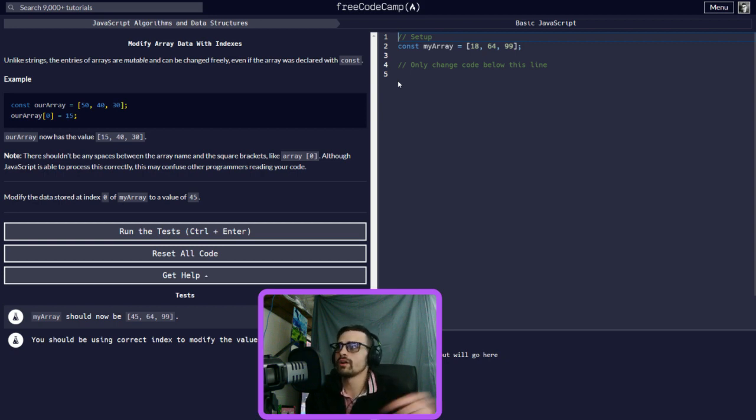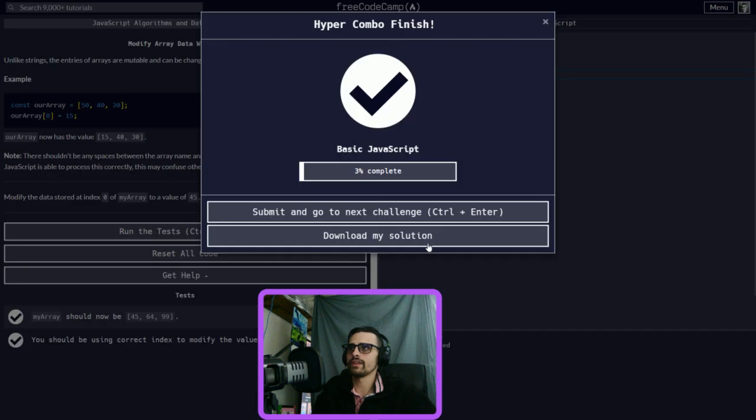So even though this will run the same with a space, it's going to confuse people like me who look at that and wonder, are these supposed to be separated or together? Just something as small as that can make it confusing. So we want to take my array and the position of 0, and change that 18 to 45. So now, if we call on 0, it is going to be 45, 64, 99, anytime we call it or do anything.